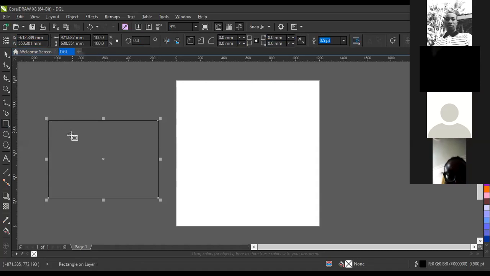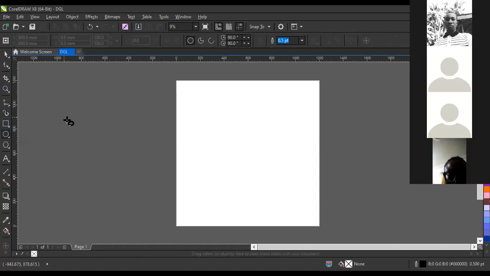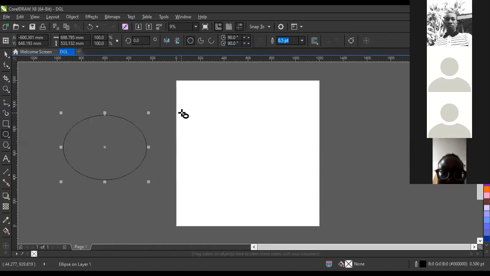If I press delete now, and I change it to a circle, I draw a circle, the task bar will change again. This is what I call the task bar. This task bar responds to whatever you are doing here. So I'm saying anytime you see changes here, it means that it is responding to whatever you are doing in your screen here.